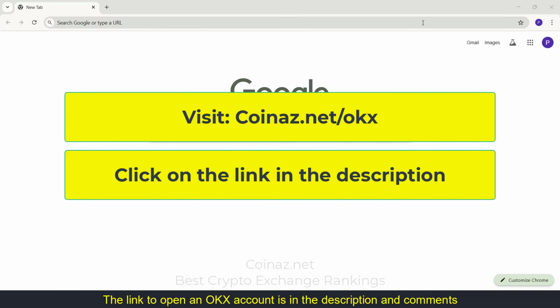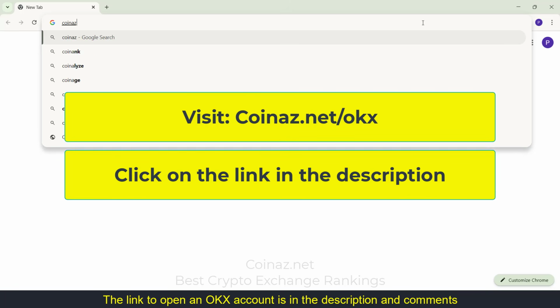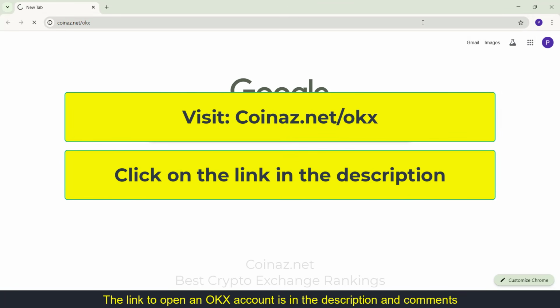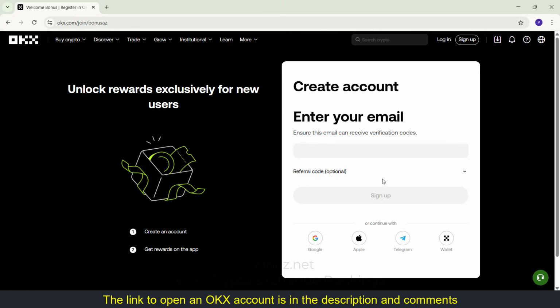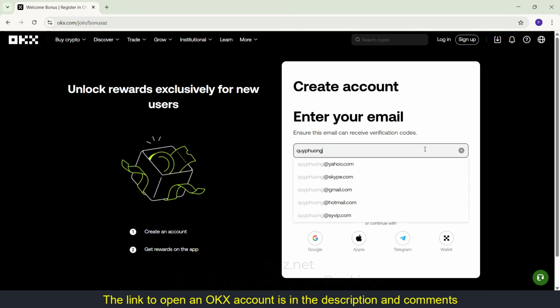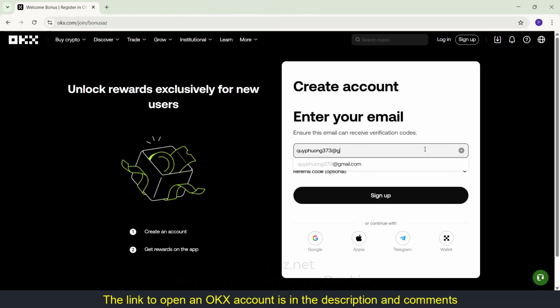Let's get started. To open an account, click here to verify your country and agree to OKX's terms and conditions. Click Next. First, enter your email address. Then click Sign Up.